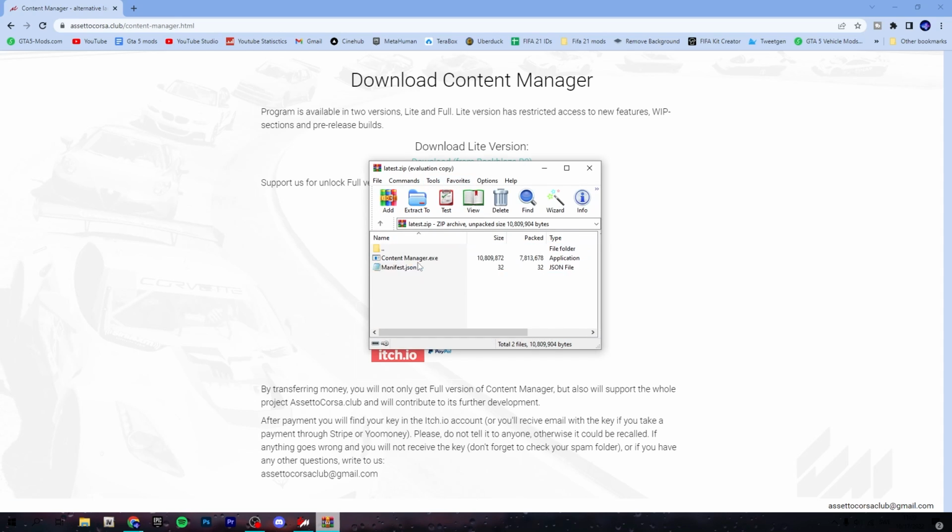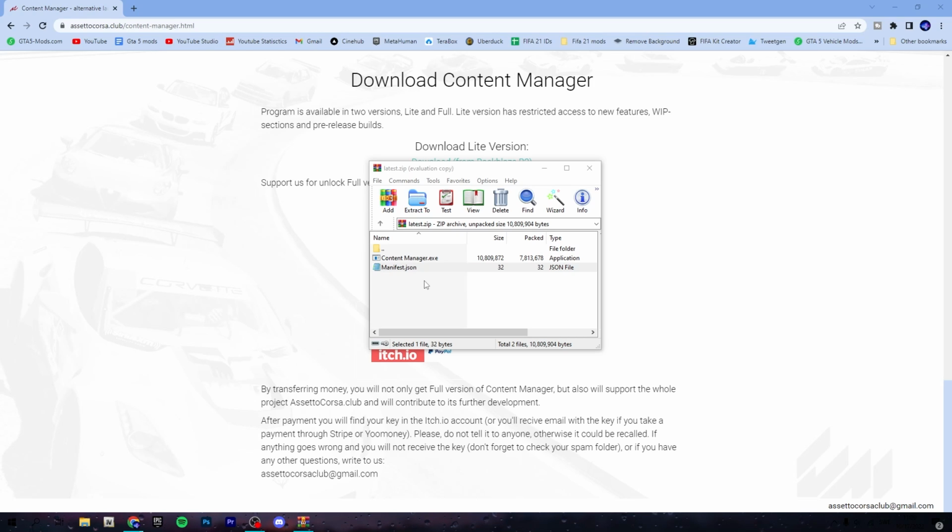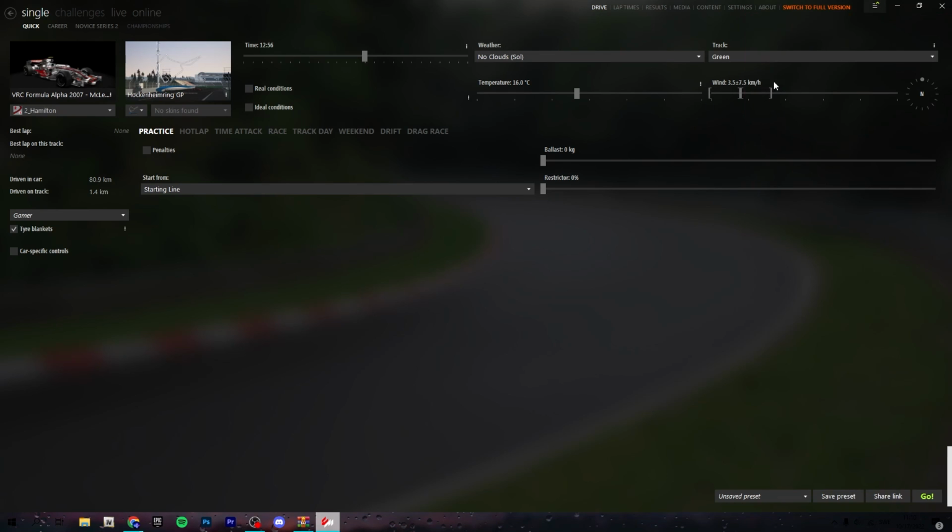So you click download, then you'll have manifest.json and contentmanager.exe. I'm actually gonna quit my normal content manager. What you want to do with these is put them either in a folder or just unzip or extract them to wherever you want to have your content manager directory. Then launch it.